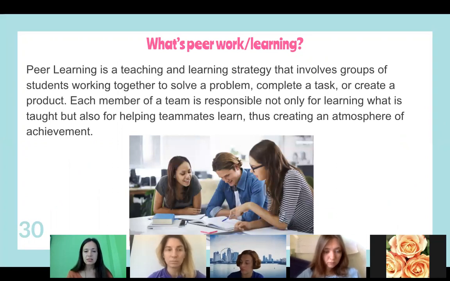Peer learning is a teaching and learning strategy that involves groups of students working together to solve some problem, to complete a task, or create a product. Each member of the team is responsible not only for learning what is taught, but also for helping teammates learn, and thus creating an atmosphere of achievement.